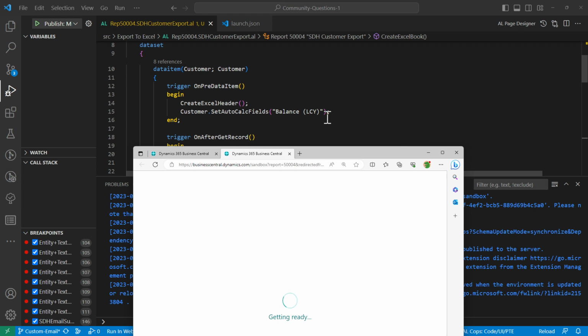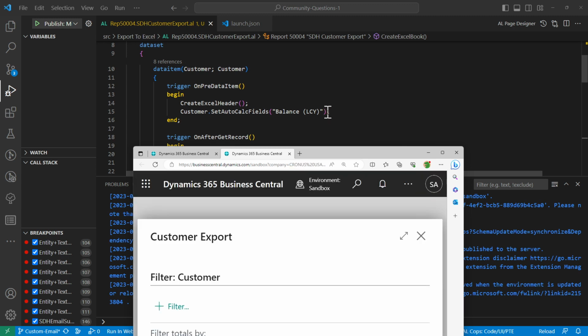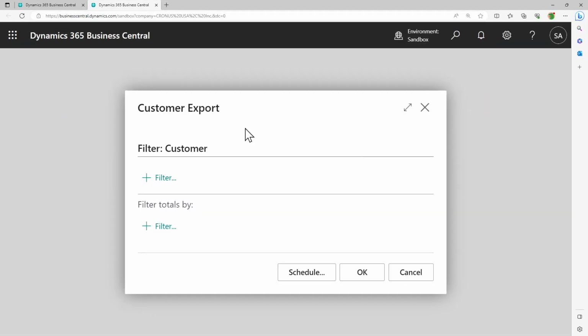Is there a better place to put it? Is this completely wrong and will not generate any data for balance LCY? Or is it a better way to place it here? Just let me know whatever you feel about it.